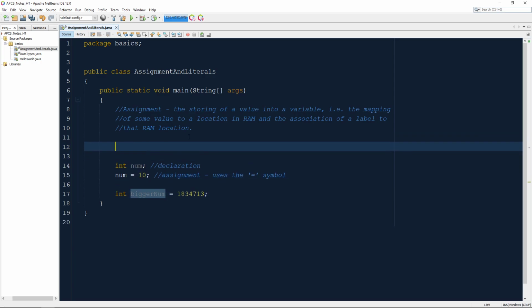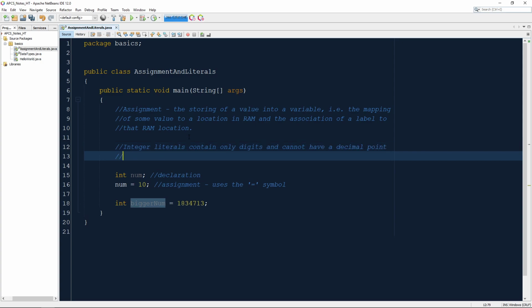So let's go ahead and put some notes above this. I'm going to say integer literals contain only digits and cannot have a decimal point in them, right? So integer literals are only integer literals if they contain only digits and they do not contain a decimal point. As soon as I put a decimal point, they are no longer integer literals. They will be some floating point literal, and then we must establish the data type from there.